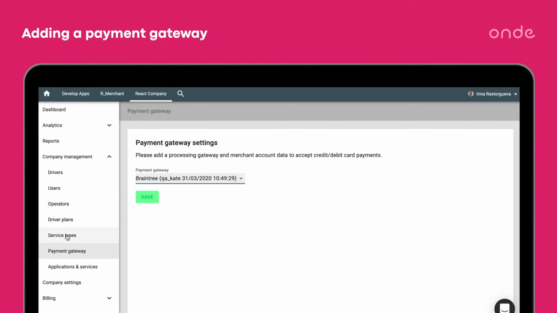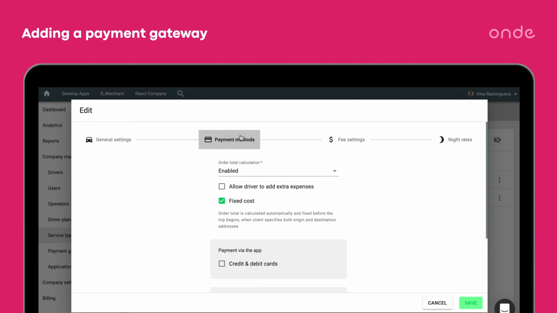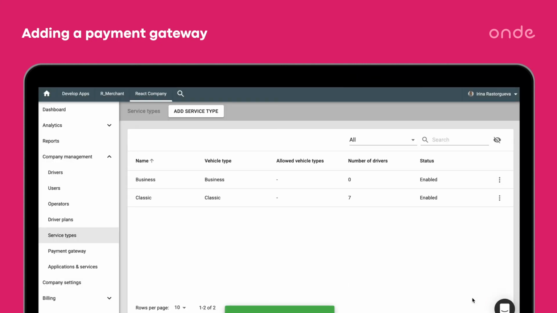Now that the gateway is activated, you may start receiving credit card payments. To let your customers pay by credit cards, allow the credit and debit cards payment method in the Payment Methods section on the Service Types. To let your drivers top their balance up with credit cards from the app, put them on driver plan.